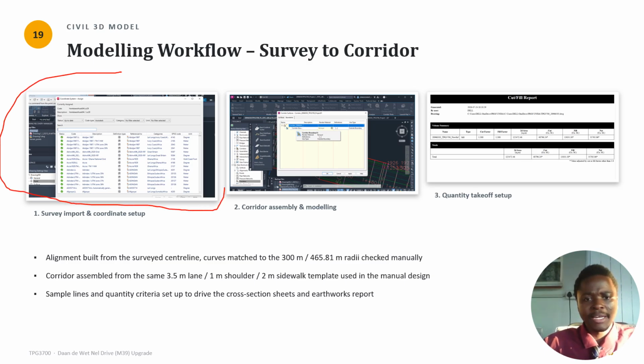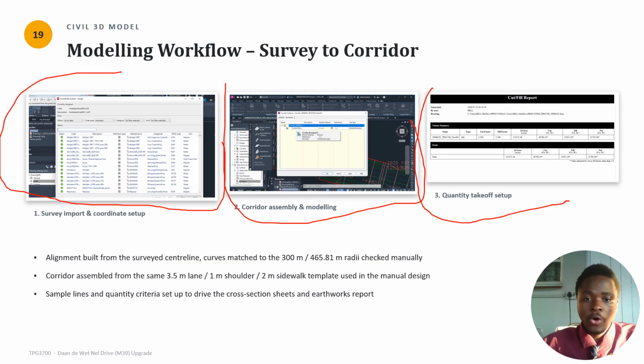I started with importing my data, creating my corridors, and extracting my quantity takeoff. The alignment was built from the surveyed center line, and the curve matches 300, or 400, because I inputted 300 since I wanted something closer to the minimum to see if the design would be okay. This 465 is way above the minimum. The corridor assembly has a 3.5 lane with a 1 meter shoulder and 2 meter side work, all using a 2% crossfall, with sample lines, the quantity take-off criteria set up, and the cross-sectional sheet report.